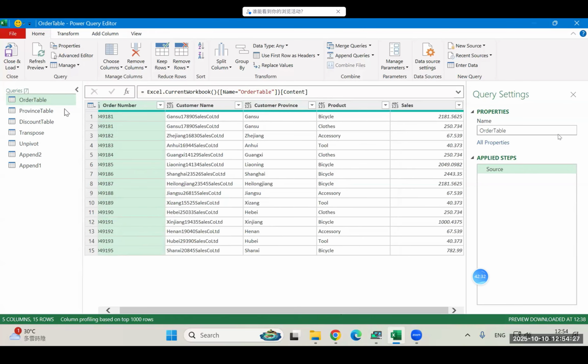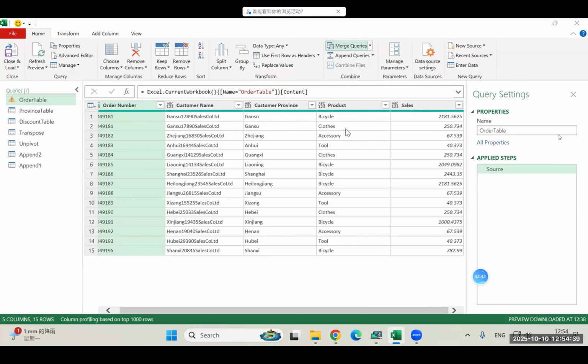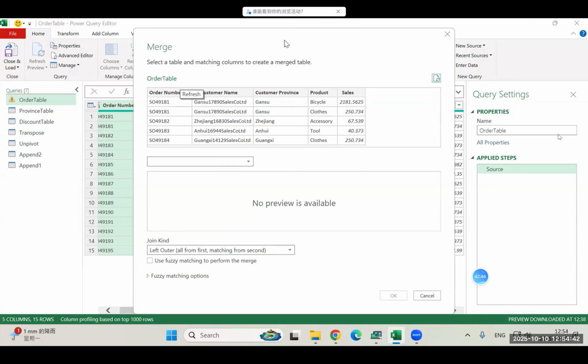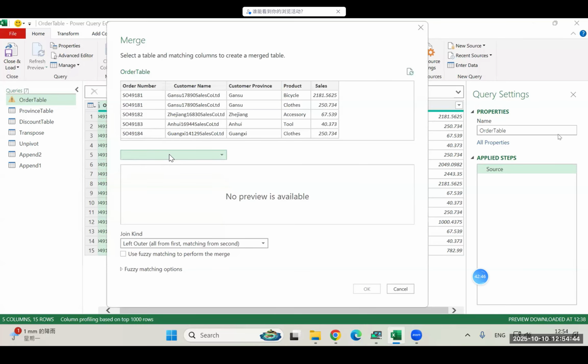So let's do this. We will go to the order table because eventually we are going to decide on the discount values for each order. So we are only going to update based on the order table. And we go to merge. Of course, when merging, there's a table 1 and table 2. Table 1, of course, is our order table. And for table 2, let's first choose the province table to look up the regions.